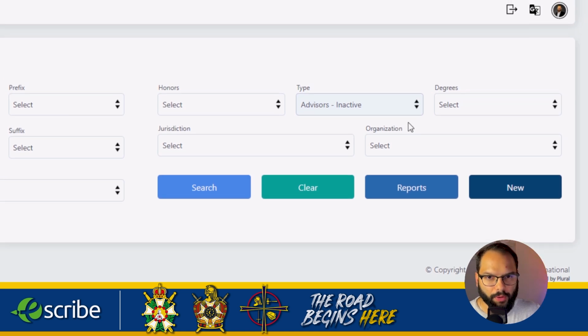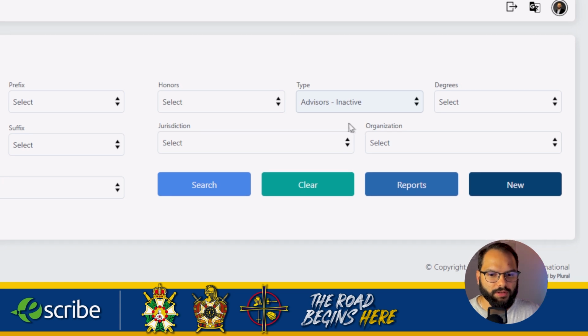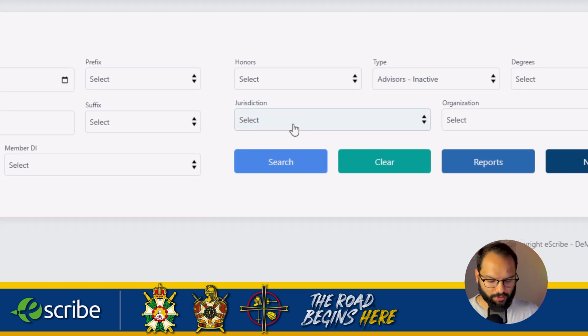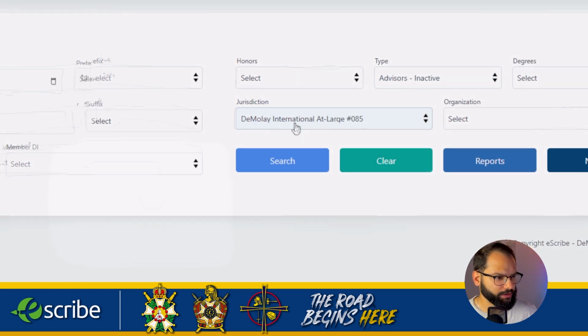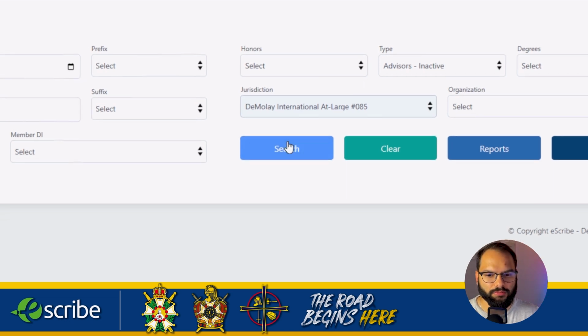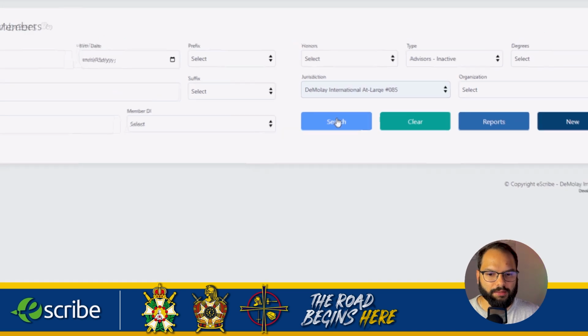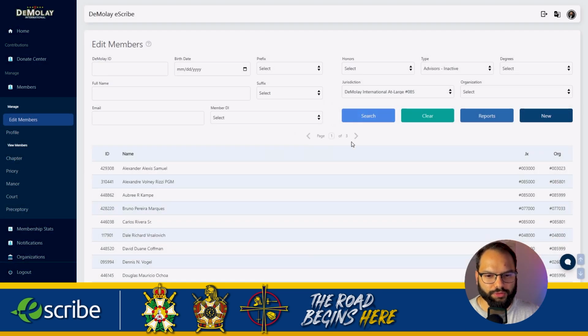The difference between both of them is that all the active advisors are actually enrolled for the current year, and all advisors is regardless of their registration status. That way you can reach out or you can search for that member and find information on them. After that is selected, in my case, I'm going to select DeMolay International at large. But if you're an executive officer, that will be selected to your own jurisdiction. I'm going to hit search to start the search.